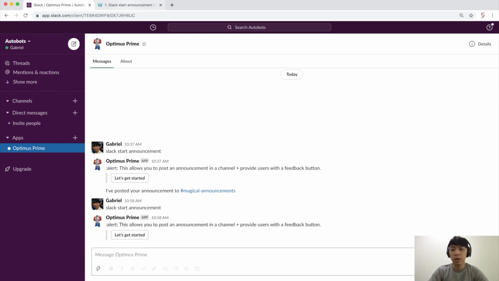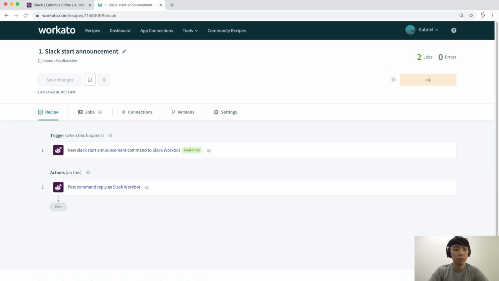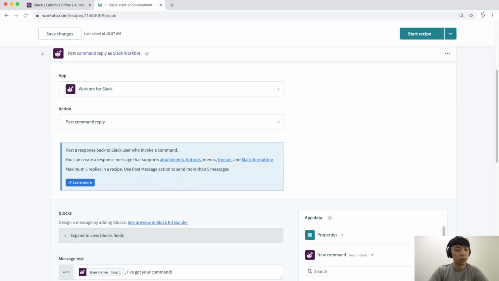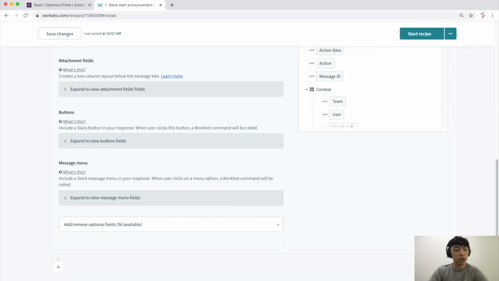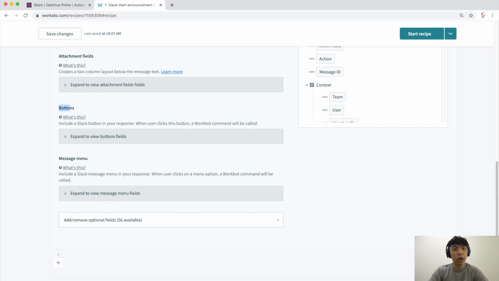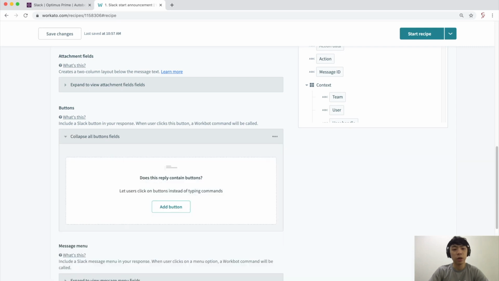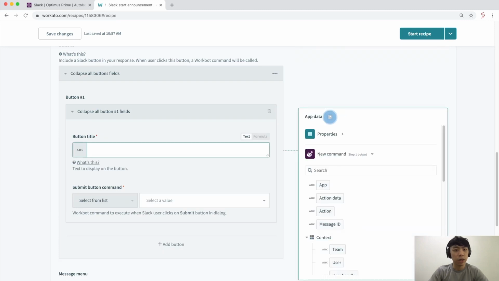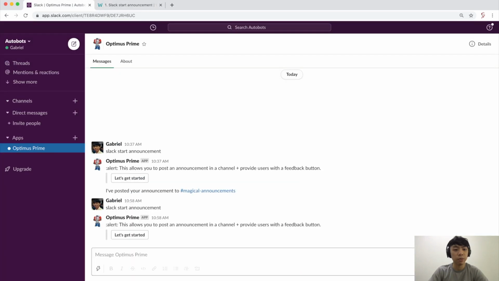Coming into our recipe, let's stop the recipe and make modifications in our command reply. And if you see over here, one of the sections contains a button. So this is where I can create the same button which I've just seen. Let's expand this view, and first of all, we can click on add a button. Let's give it a button title. If I come into Optimus Prime, this is my title for "Let's Get Started." So I'm just going to use the same title as well.